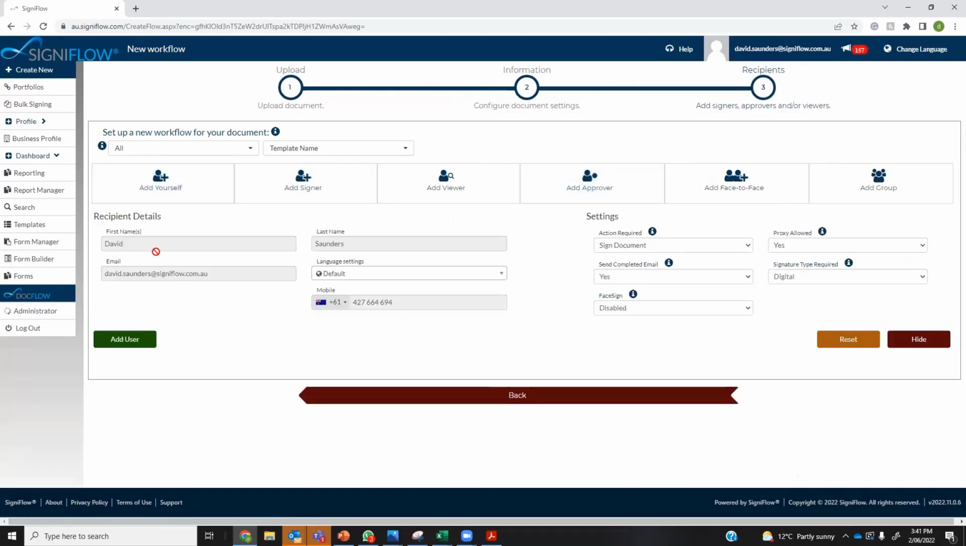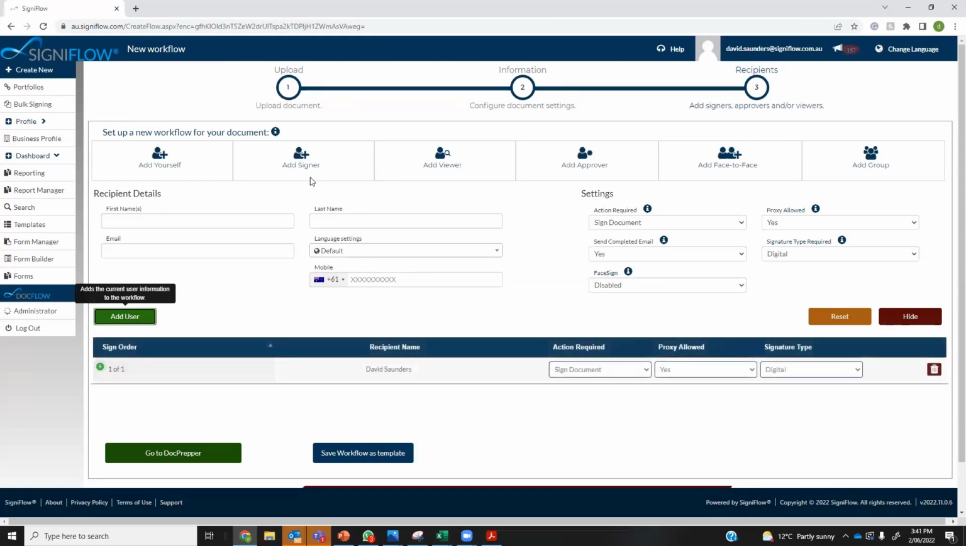So I'm going to add myself as a signer. My information will automatically pre-fill. I'm going to opt for a digital signature today. So you do have the option for a simple electronic signature, but I want a high security digital signature to ensure non-repudiation. We also have face sign available where we can actually embed an image of the person into the document at the time of signing. I'm going to add myself, and I'm going to add an external person.